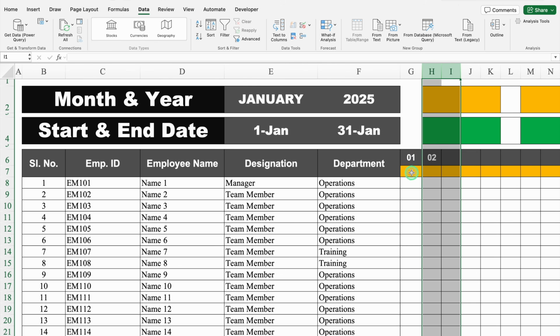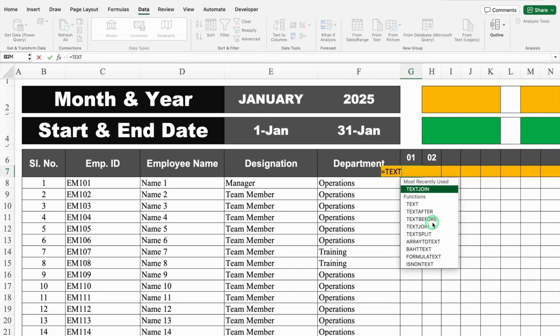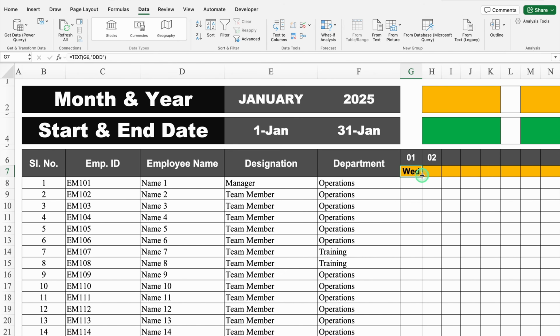We'll click just under first date and we'll insert the formula for day and the formula will be plus or equal to text. Bracket open, value. In value I'll click on first date, comma, double inverted comma, DDD means D 3 times, double inverted comma close, bracket close and I'll hit enter. And we got our day. We'll drag this in second date also.